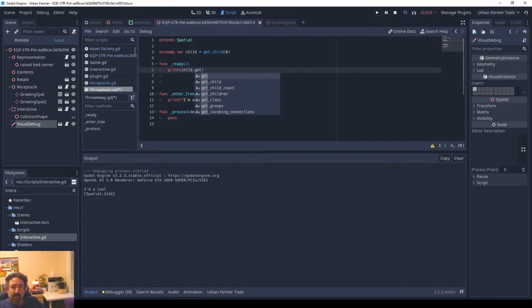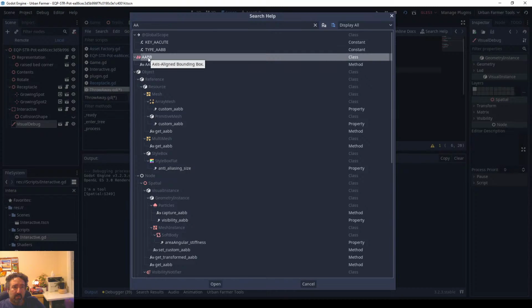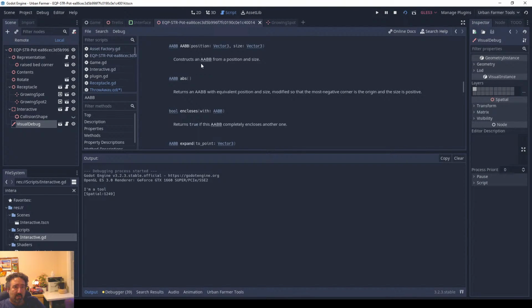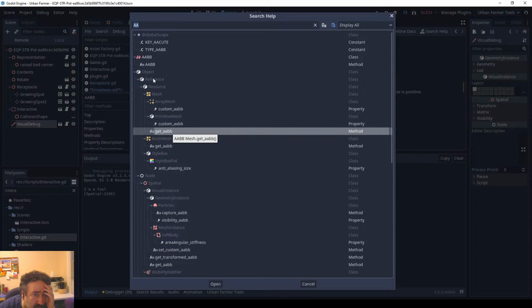What was the thing with the AA? Axis aligned bounding box. Constructs an AABB from a position and size. And we get the AABB somehow. Like this. This is what I'm interested in. Mesh get AABB. Just need to access the mesh.